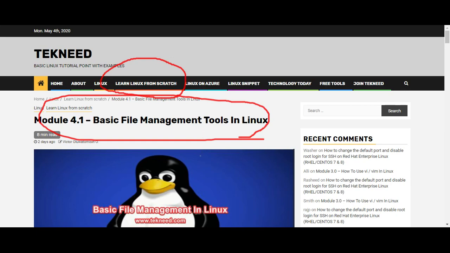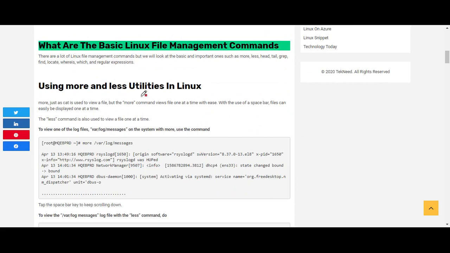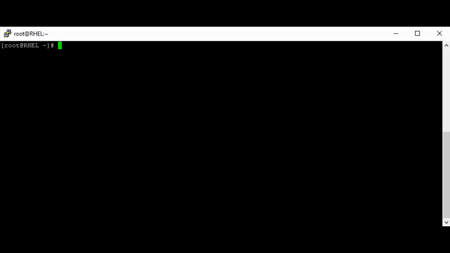So we're going to start with the more and less utilities in Linux. We're going to see how we can use these utilities to manage files. The more utility, just as the cat utility, can be used to view the content of the file. However, the more utility is used to view the content of the file one page at a time. When you use the more or the less utility, you can view a file one page at a time with ease.